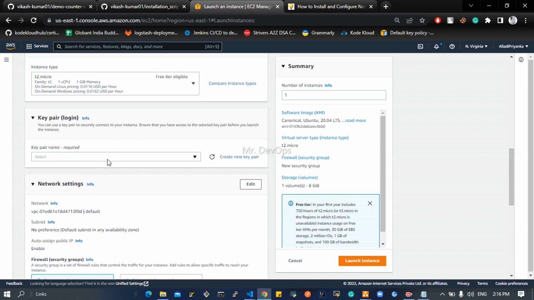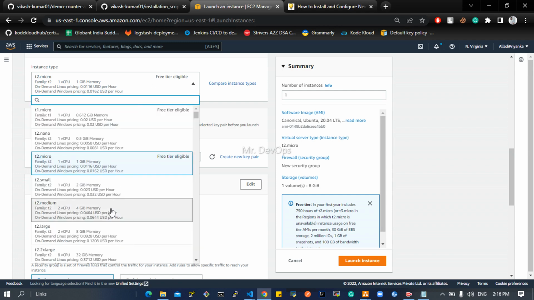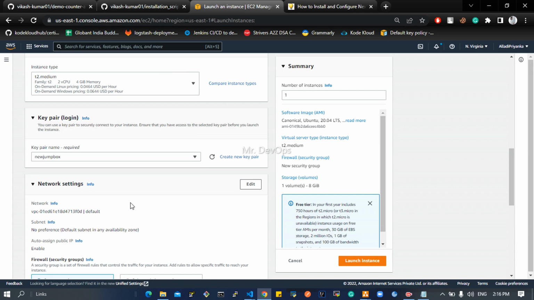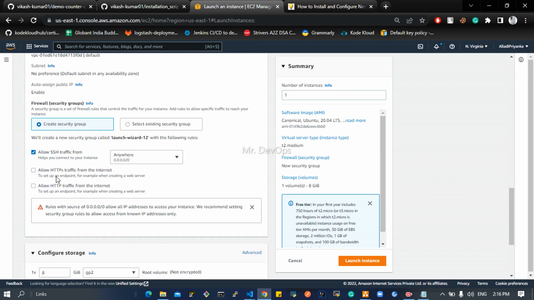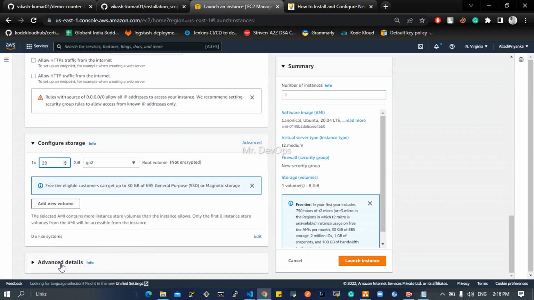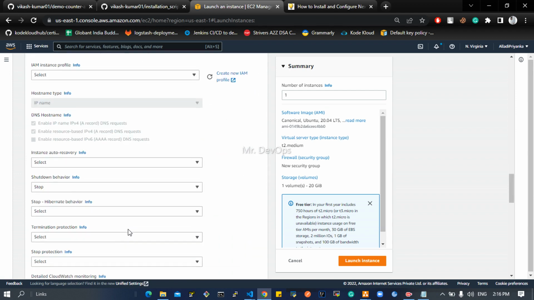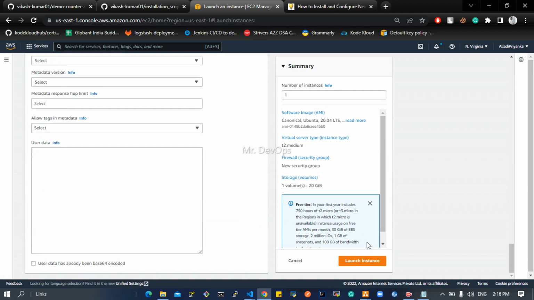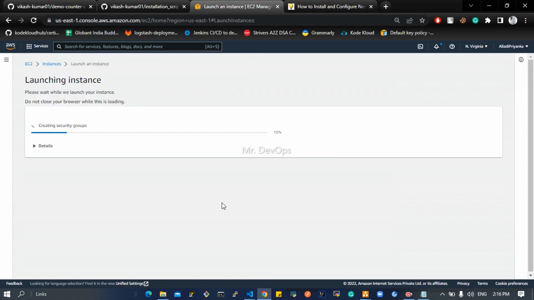Here I will be choosing the key pair as I have already created it. For the instance type, I will be using T2 medium. Why? Because I will be running the SonarQube server on this EC2. So it should be a minimum of 2 vCPU and 4 GB of memory. So I will be choosing that and leave the rest as it is. Because we are running two servers, for storage I will take 20 GB. Once this is done, let's launch this EC2 instance.